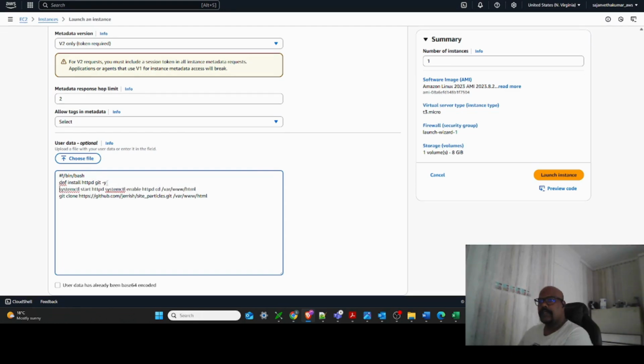This line says that it will install the Apache web server, then start the web server and enable the web server. Then change directory into this location, which is the default web page location. Then here we are cloning this GitHub repository and moving it into this location. Okay, now I'll launch.